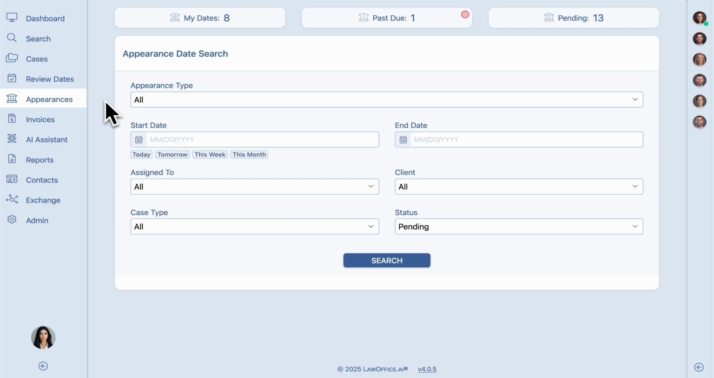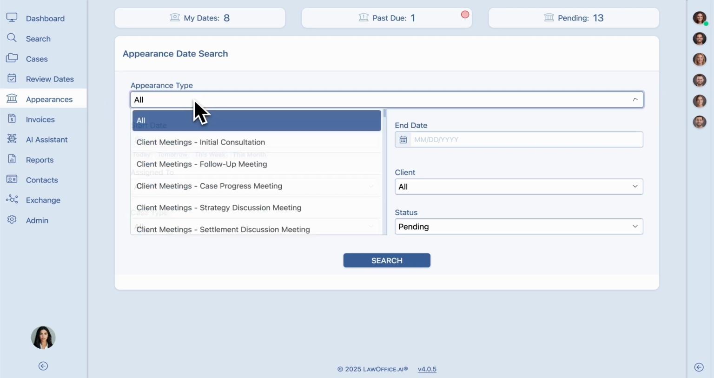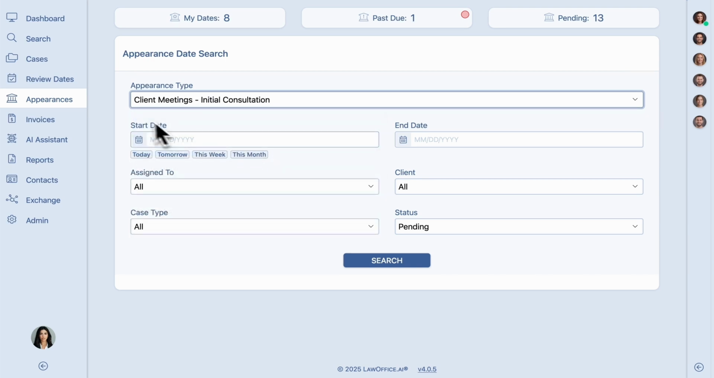When you begin on the main appearances page, you'll see a complete list of all available appearance types. These types are structured as a combination of two elements, a category and a type, separated by a dash. For instance, if we look at the first item, client meetings represents the category, while initial consultation is the type associated with it. These appearance types are fully manageable through the admin section.